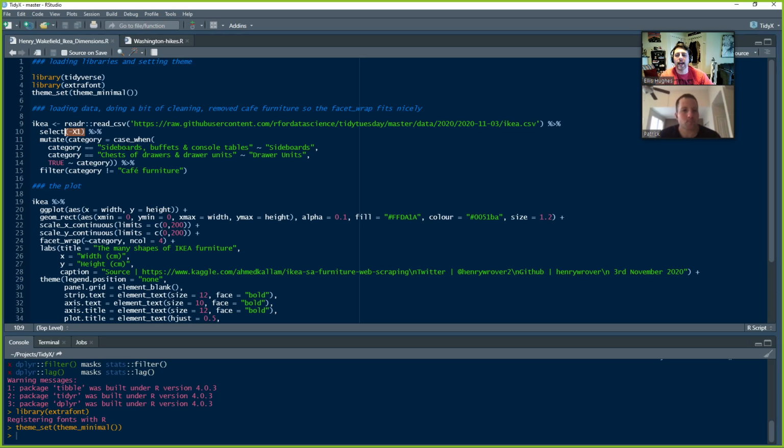He cleans up two categories that are rather long names. So the category of sideboards, buffets, and console tables, he's now simplified into sideboards. And so using case when, case when category is sideboards, buffets, console tables, he turns that just into the simple string of sideboards. Then when the category is chests of drawers and drawer units, let's simplify that just to drawer units because we can understand what that is. We don't need to have that extra information. Otherwise, leaves category exactly the same as it was.